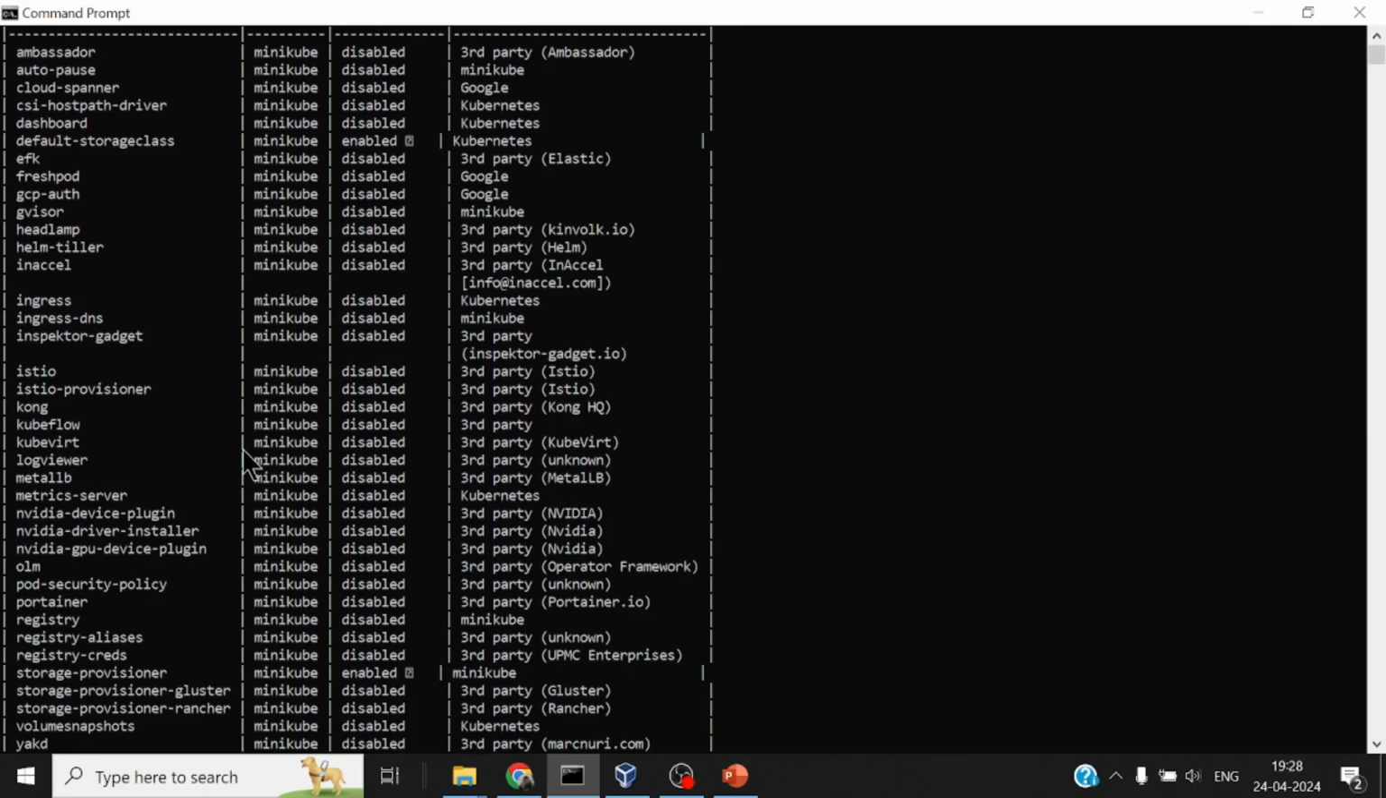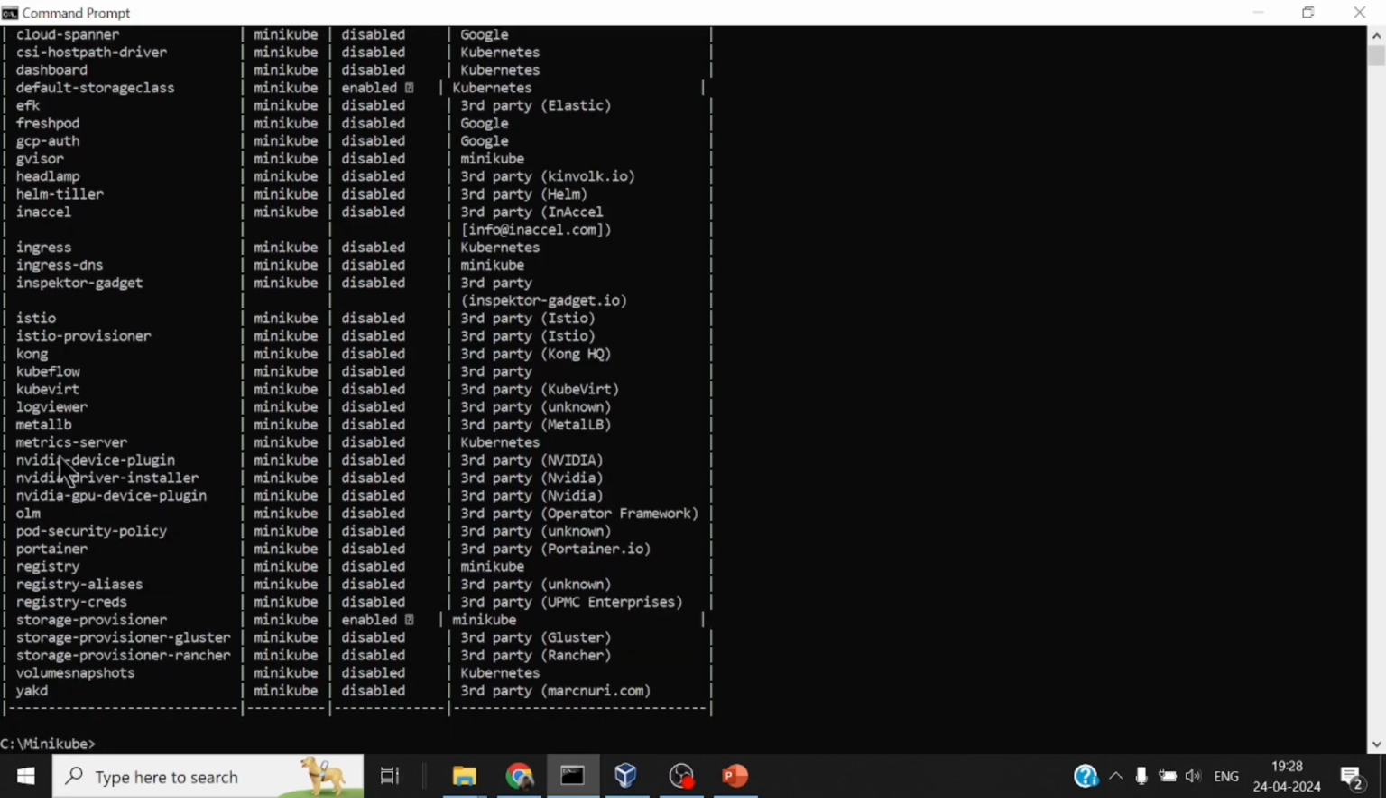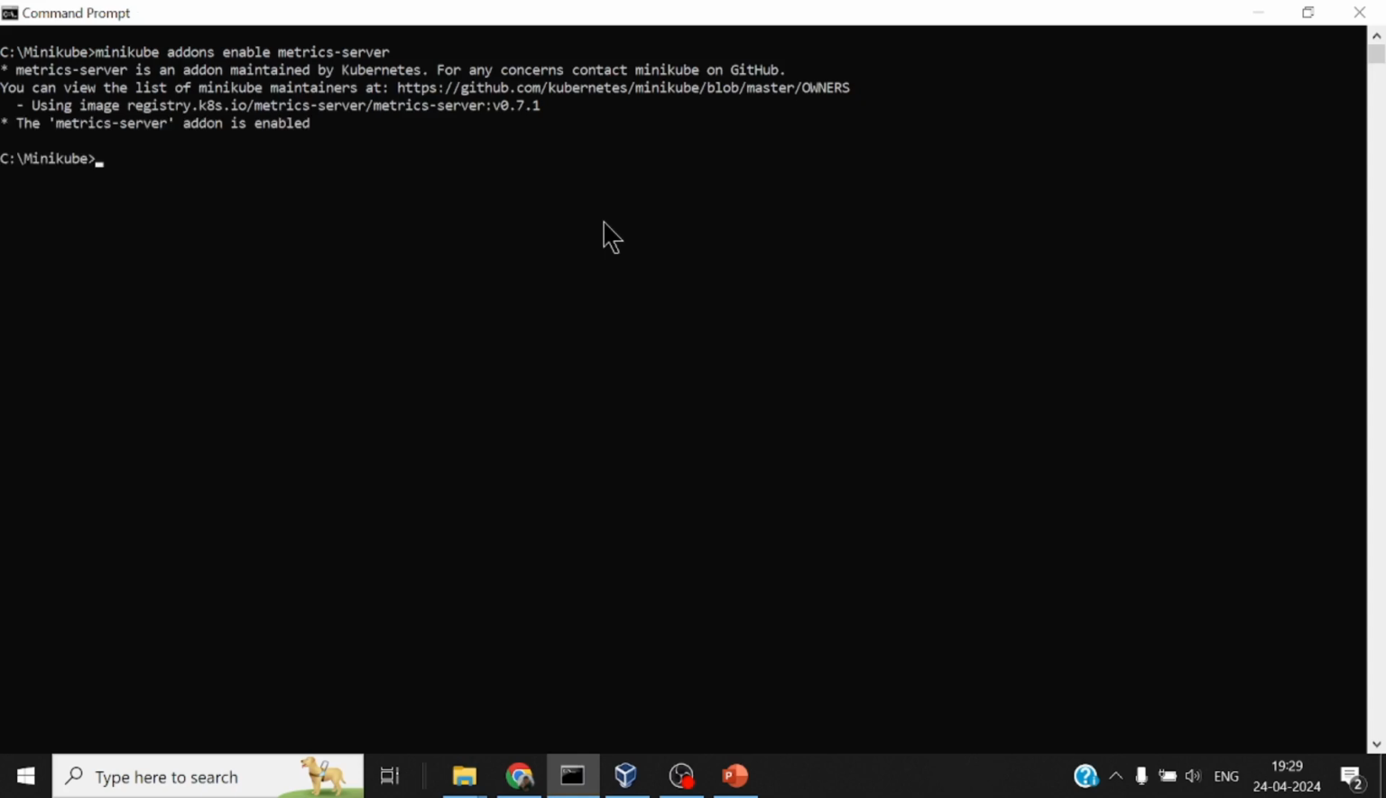And where is metric server? Metrics server. Let me just copy this. So minikube addons enable metrics-server. All right, so metric server, that was pretty fast. Then let me also enable the Ingress controller.